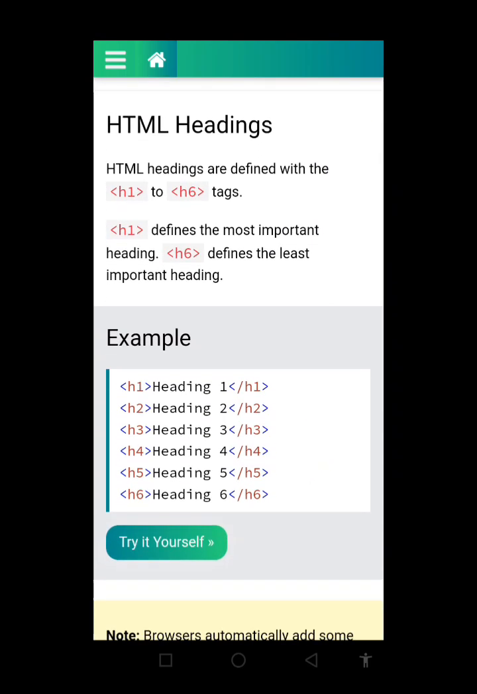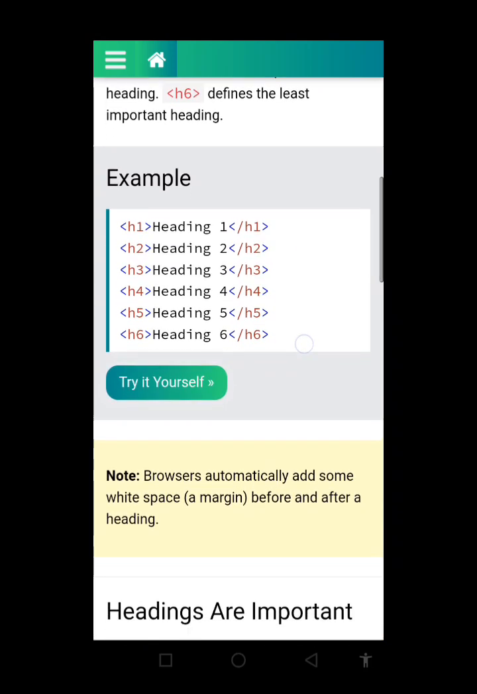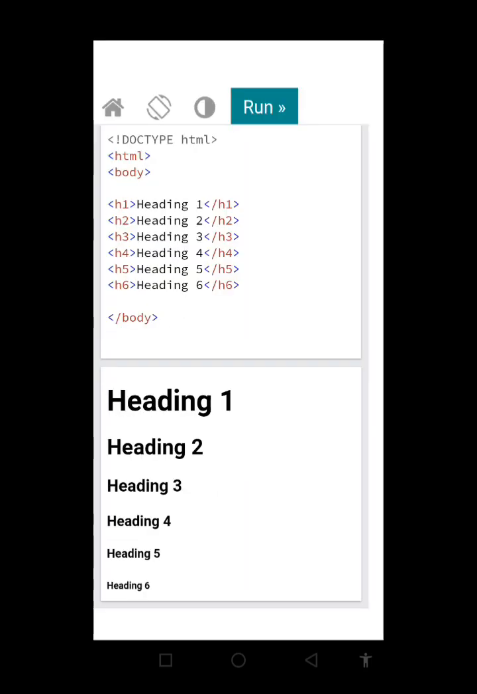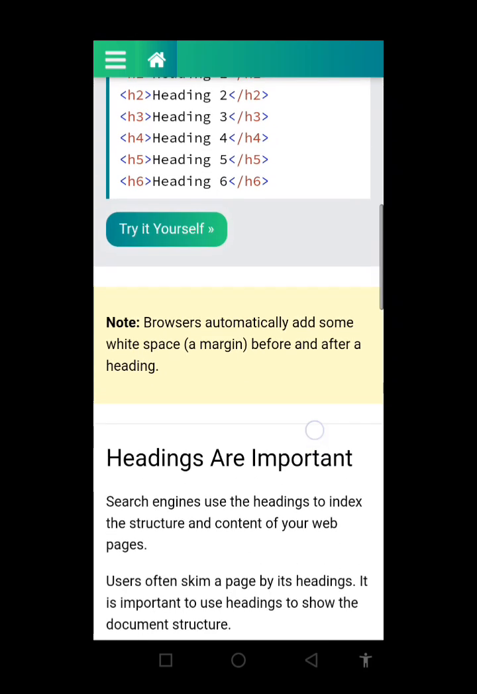to where we were. Now, HTML headings. HTML headings are defined with the H1 to H6 tags. H1 defines the most important heading, while H6 defines the least important heading. This is how it should look, just like the example I showed you earlier. You can see I've shown you this before. So let's move on with our lesson.